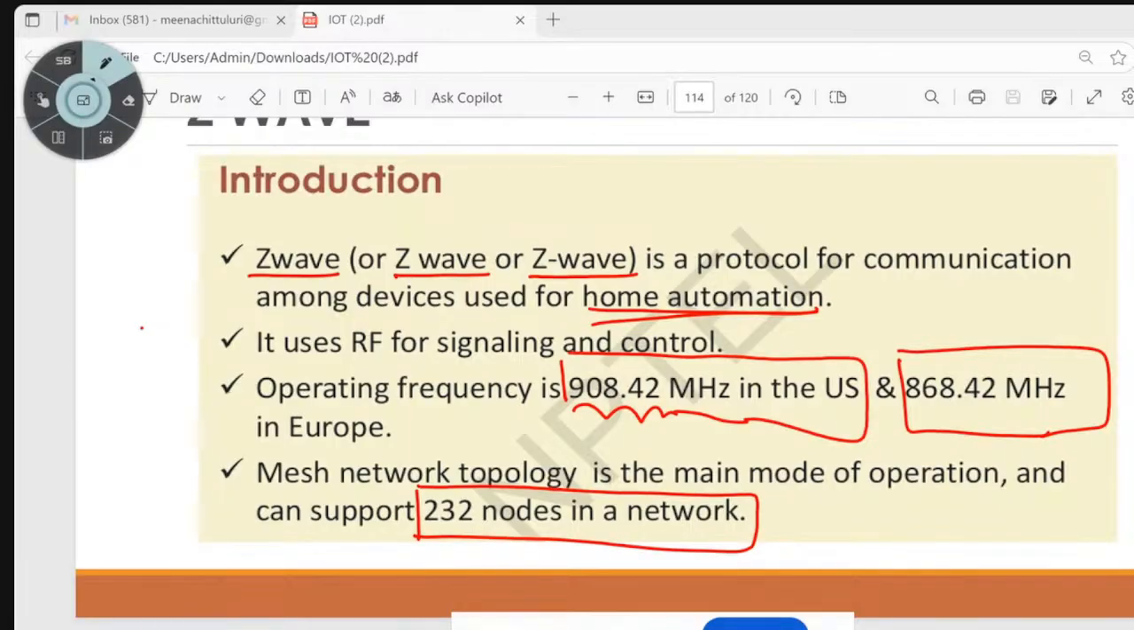In the US, the 908.4 megahertz frequency will be used for the data, and in India, the 868.42 megahertz frequency will be used. So the data will be transmitted, and also how many nodes will be connected? 232 nodes will be connected. So note this down.